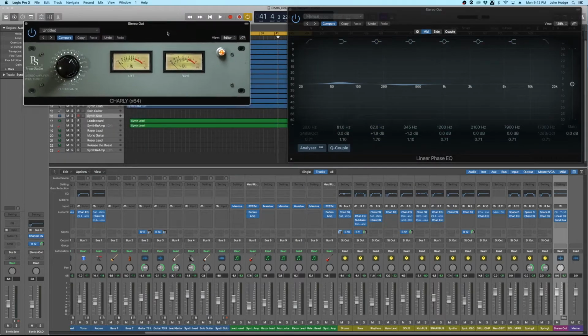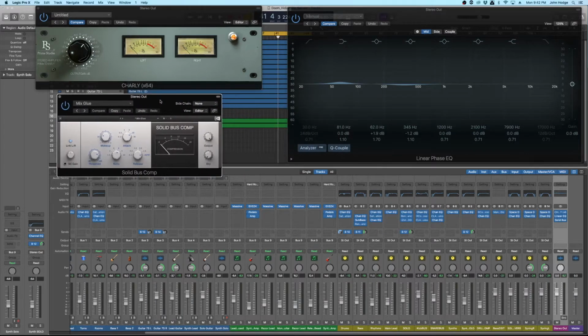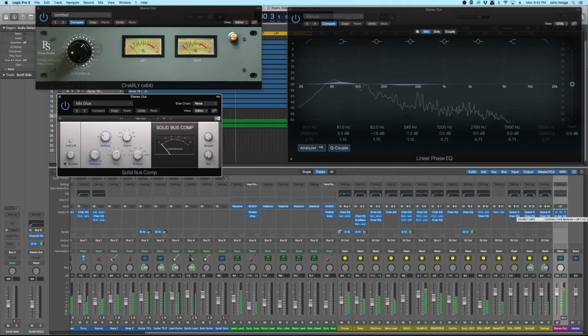Just a little bit of tube console warmth, a little bit of EQ, and a little bit of compression. So just these three little things that you can get for free that you should already have, you can do some really cool things and really improve your mix. So here we go. So there you go. Pretty big, pretty obvious difference.